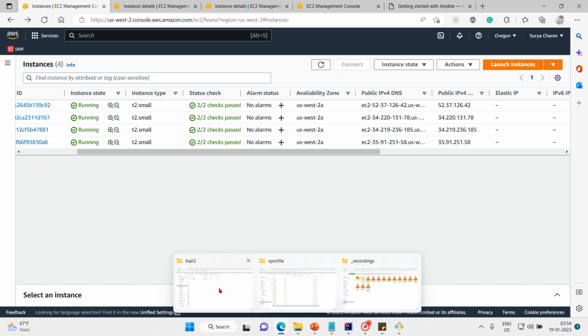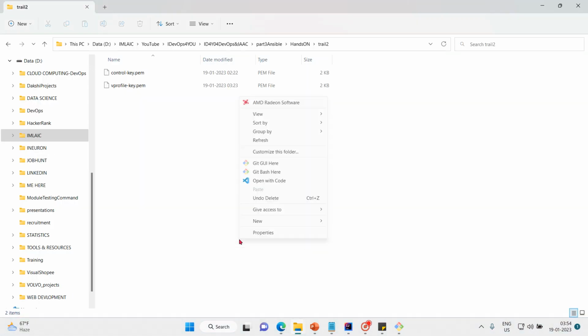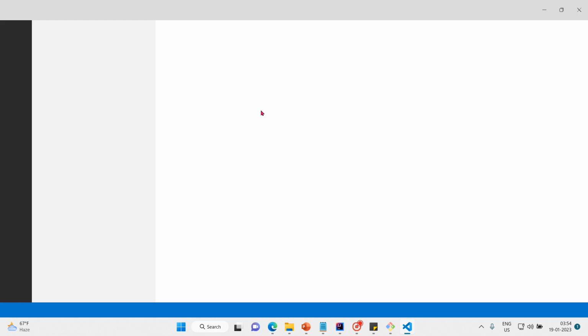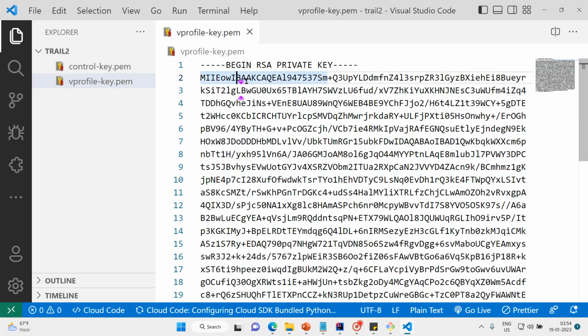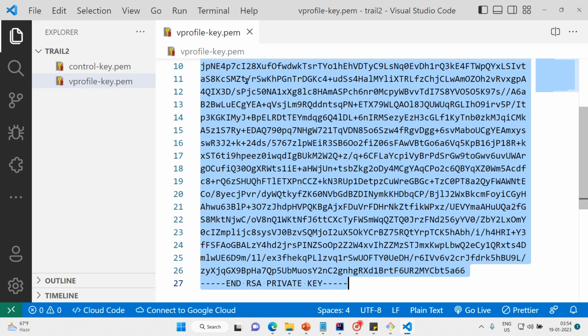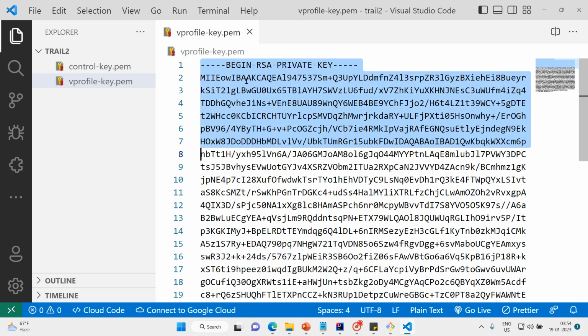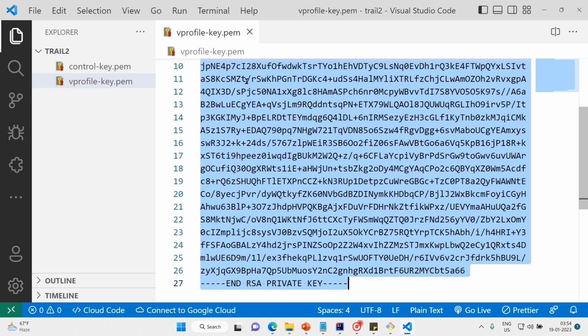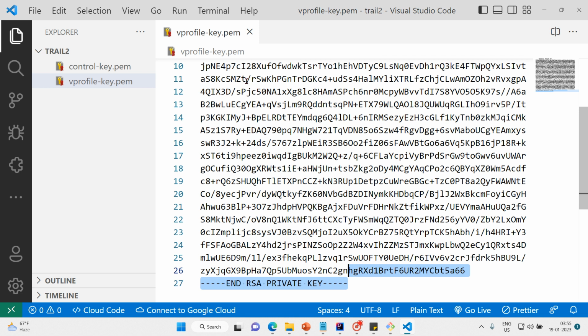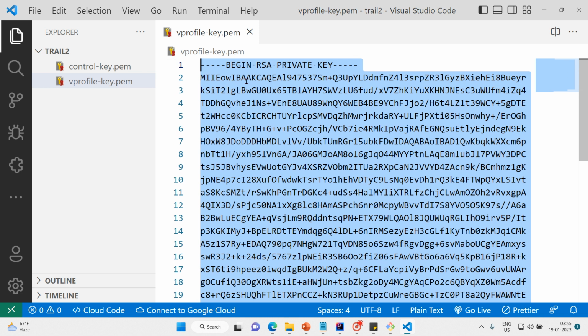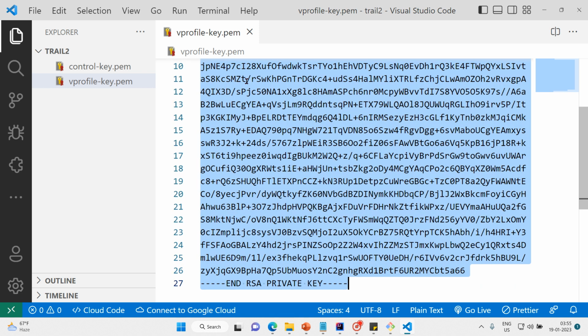For that, I'll get into this place and then I will open VS Code here. So this is our private key. You can see that BEGIN RSA PRIVATE KEY and END RSA PRIVATE KEY. You have to copy it exactly, with no additional space. It should be copied end to end. So you just press Ctrl+A and Ctrl+C, copied.